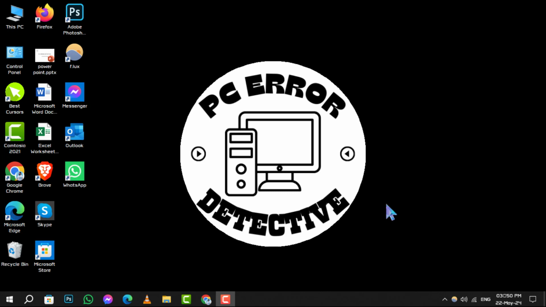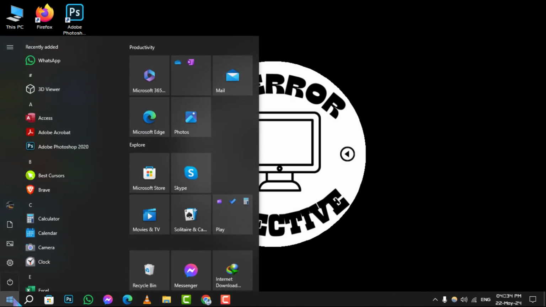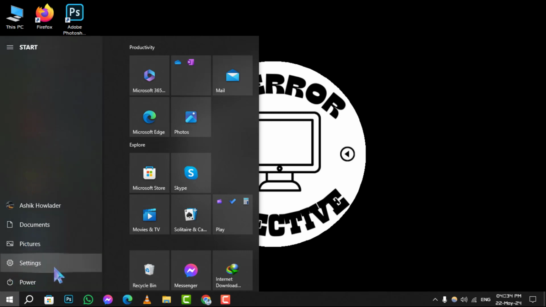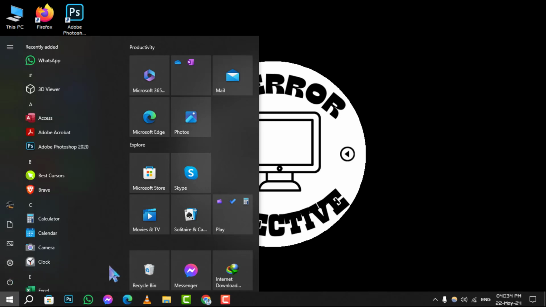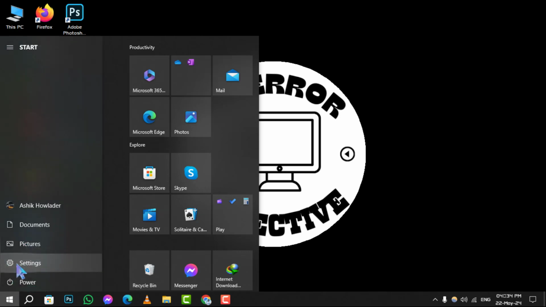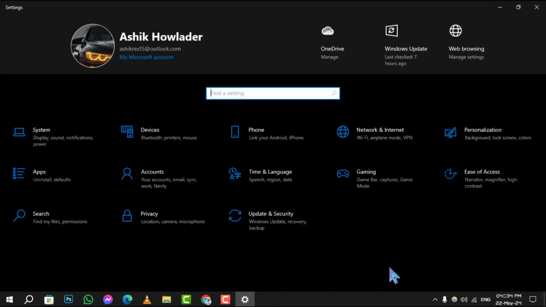Let's get started. First, click on the Start menu icon located at the bottom left of your screen. This is your gateway to all things Windows. From here, navigate to the Settings gear icon to tweak your system preferences.